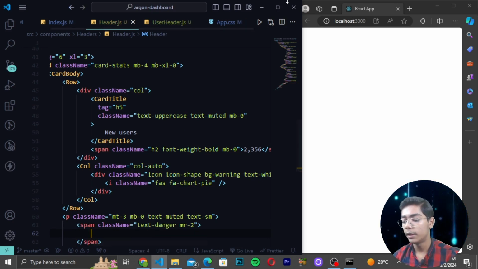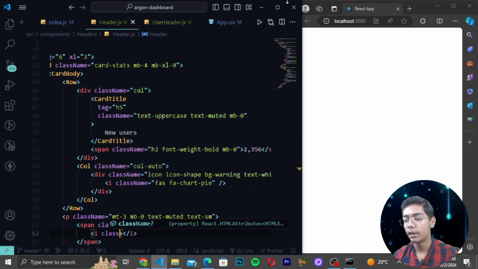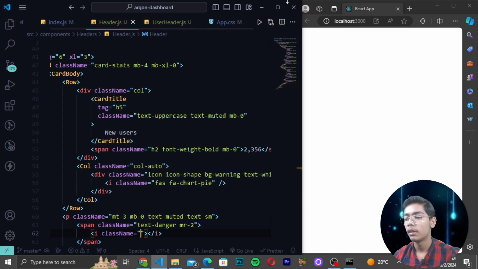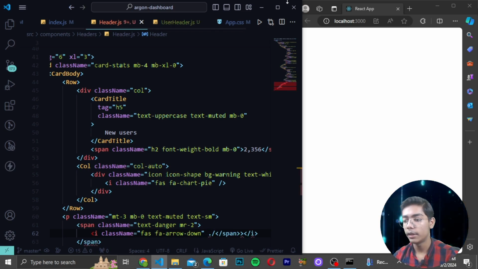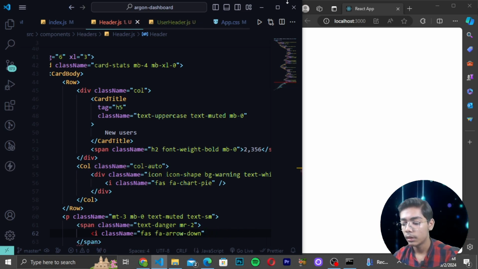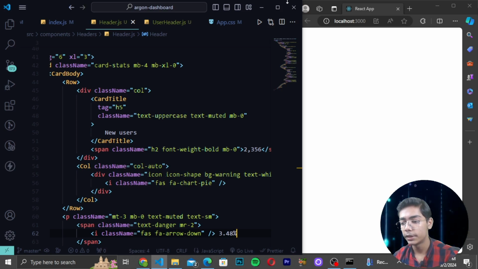And then here I will be writing I tag. Then I will be now just doing one thing like I will be writing class name. Then here you have to write fa arrow and write here down. Then create here another tag like this. So here I will be removing this. Then here I will be now creating 3.48%.